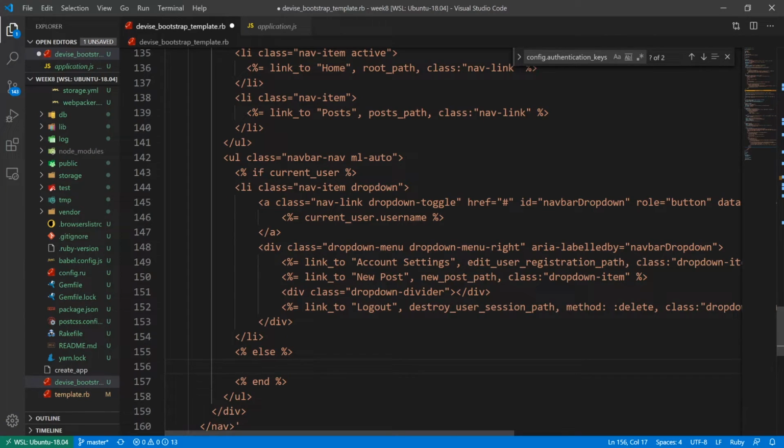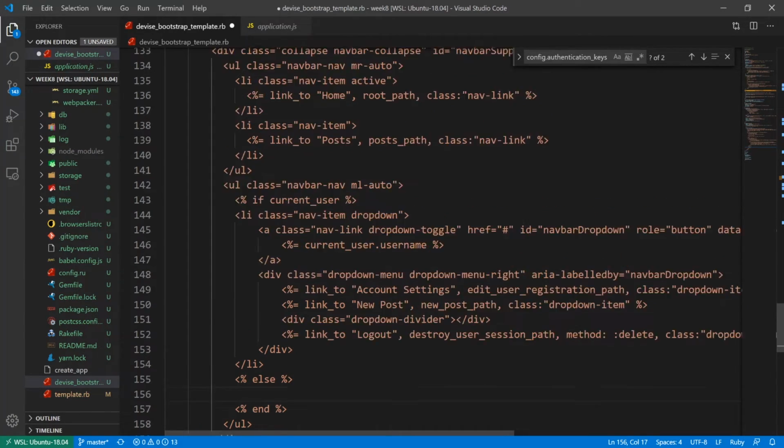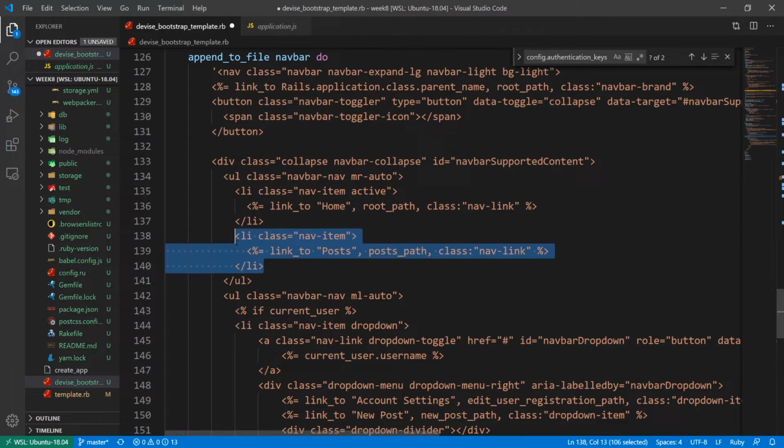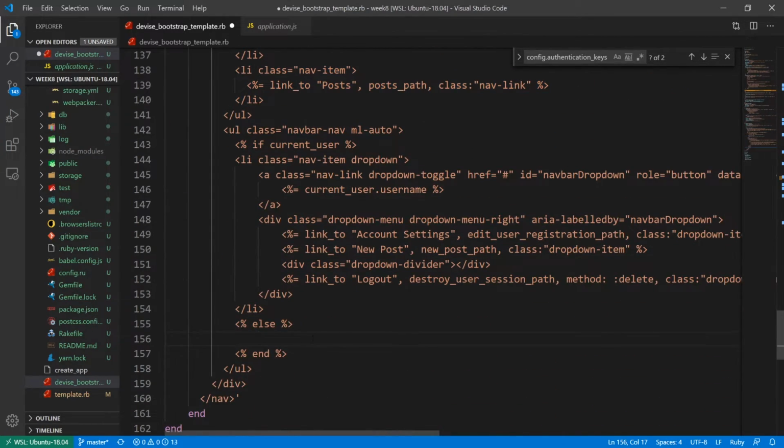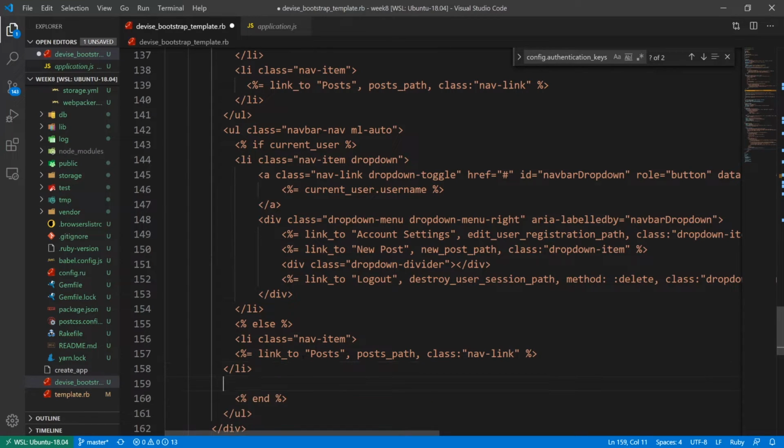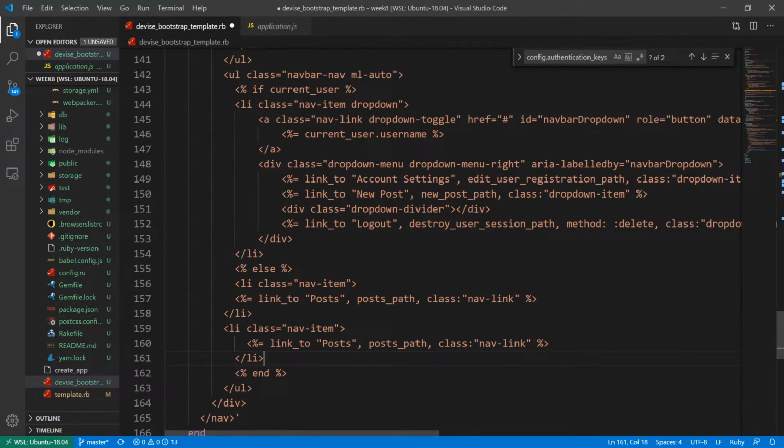And then down here, if we're not the current user, then we need to either create an account or log in. So let's grab this link for the post path. So this li, and we'll just paste it in once and then twice. And then we'll fix this indentation like that. So first one, we'll say if you're not logged in, then maybe you want to create an account. This is going to be the new user registration path.